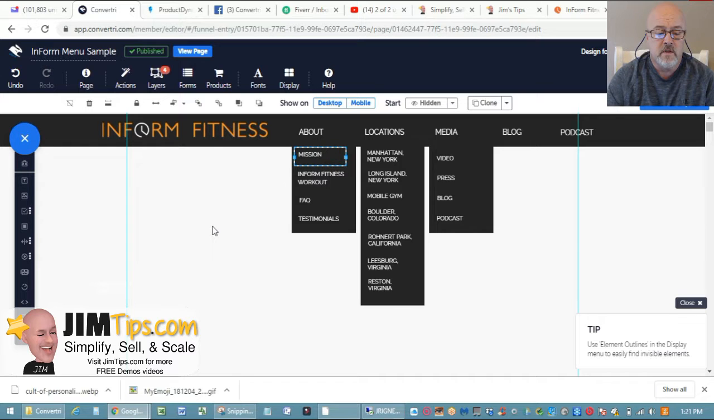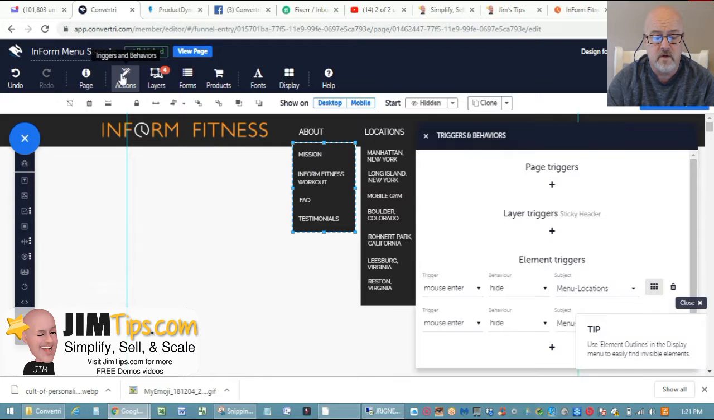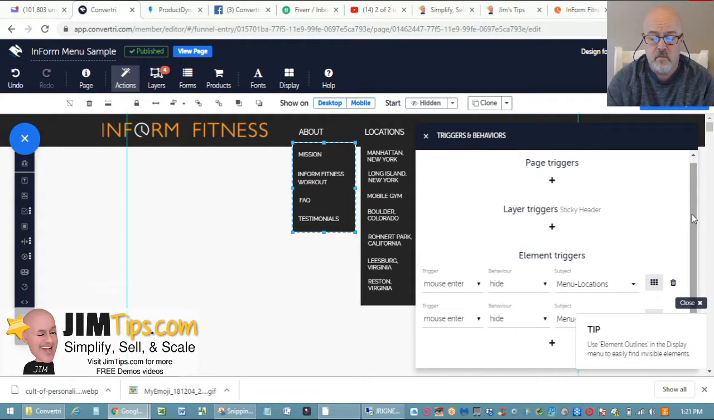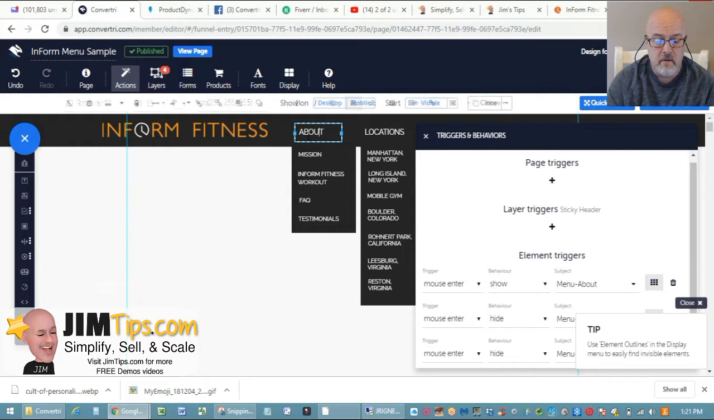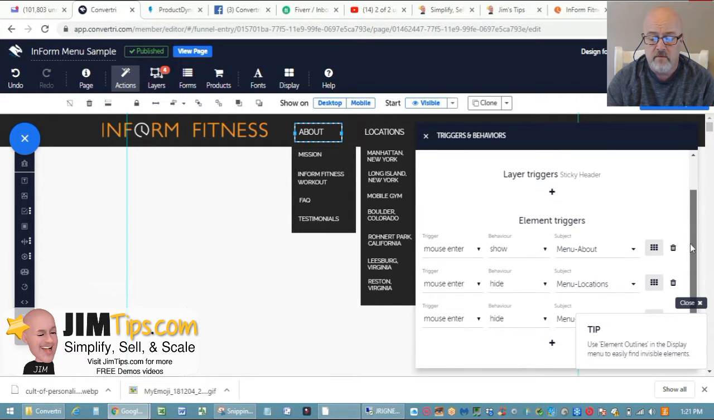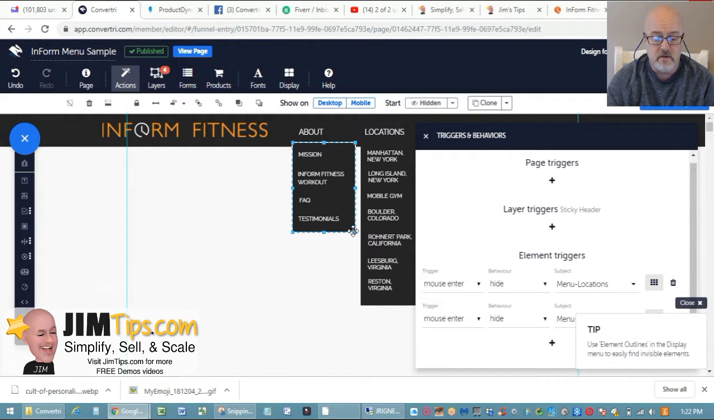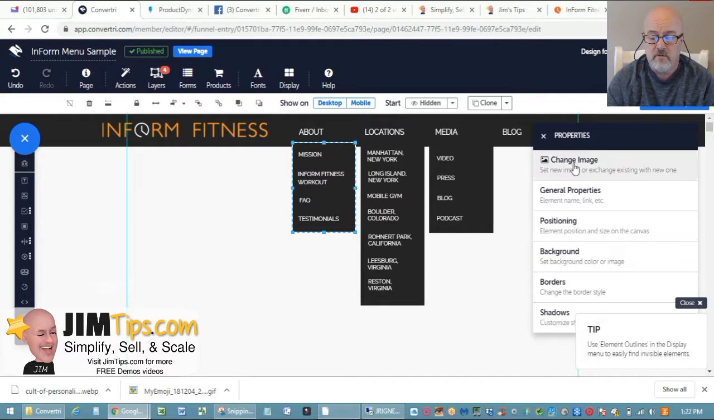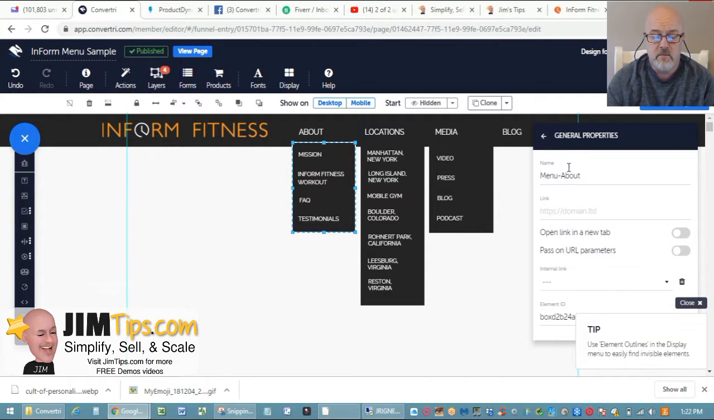Then the key is using actions to know when to unhide and hide things. If I look at all of these items and go to actions, actually I want to go to the element that I want to trigger the actions. Whenever I roll over about, you can see I've named that menu about. When the mouse enters this about, I'm going to show the menu about, which is this. This is what I named menu about. Sorry if I'm jumping around a little bit, but how you name those elements is in the general properties. So when I put this panel here, I called it menu about.